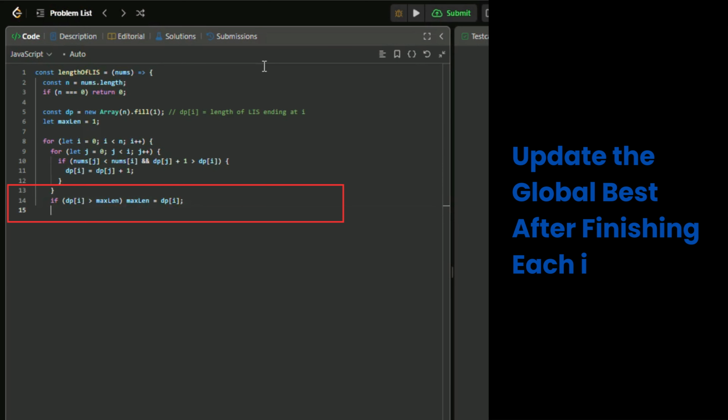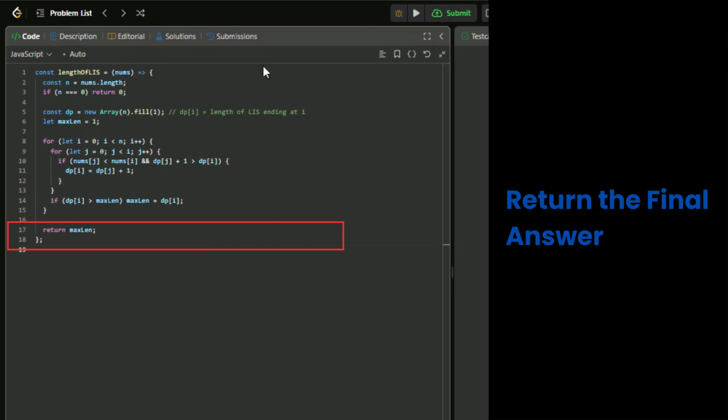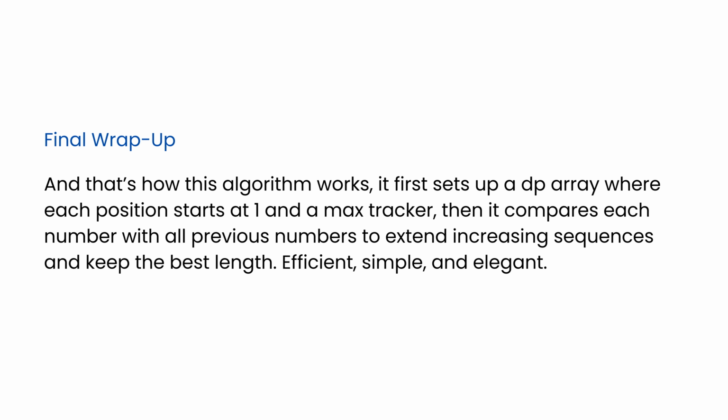After we finish checking all earlier values for this i, we now know the best increasing subsequence that ends at i. So we compare dp at i against max len, and if it is bigger, we update max len. This ensures we always know the best answer across the entire array. Finally, we return max len. Max len represents the length of the longest increasing subsequence found anywhere in the array. And that's how this algorithm works. It first sets up a DP array where each position starts at 1, and a max tracker. Then it compares each number with all previous numbers to extend increasing sequences and keep the best length.